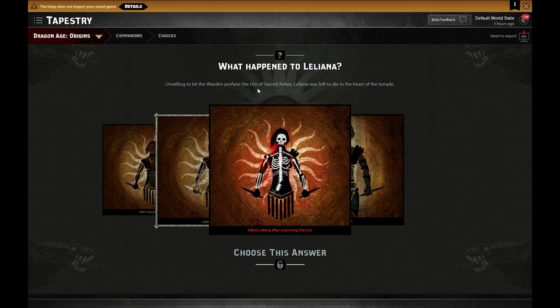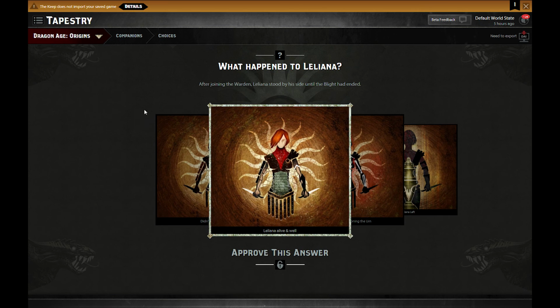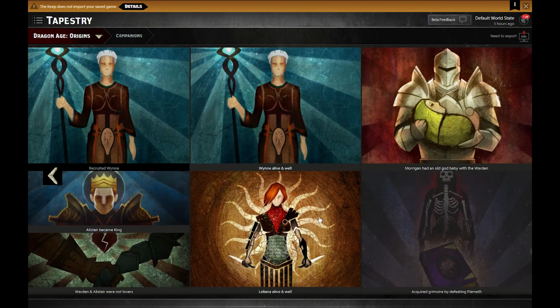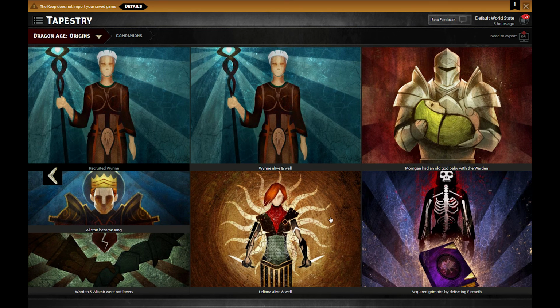Unwilling to let the warden profane the urn of sacred ashes, Liliana was left to die in the heart of the temple. How would that play out with the rest of the games? She's in Dragon Age 2. She also has a pretty big role in Dragon Age Inquisition, so if you killed her, I don't know how that would work. Unless somehow, being near the Urn of Sacred Ashes, she was revived somehow. It's the only thing I can think of.